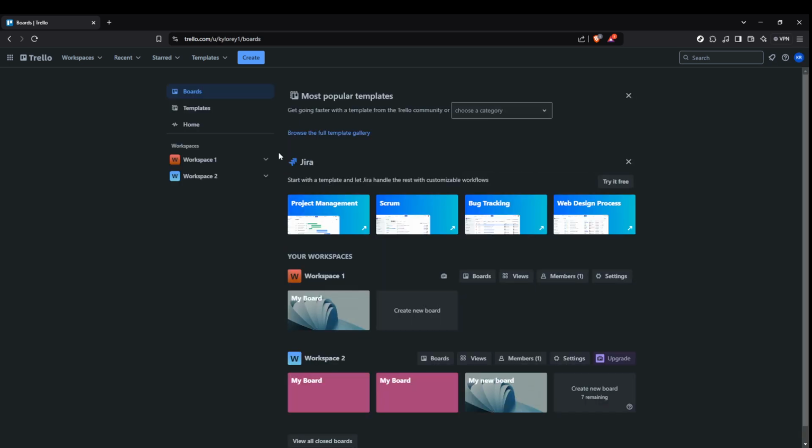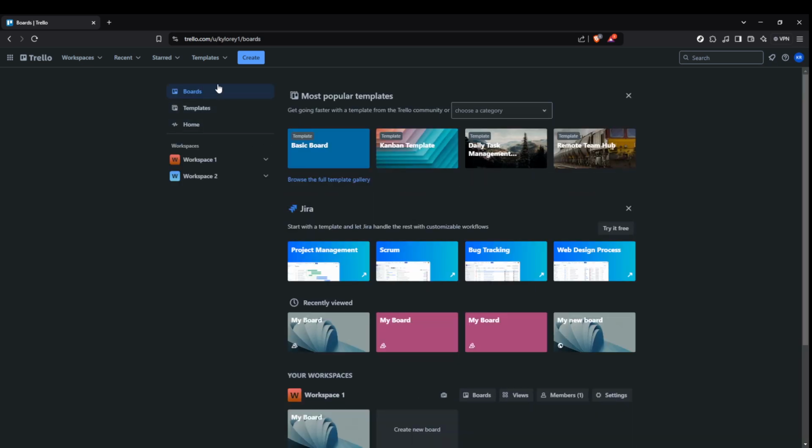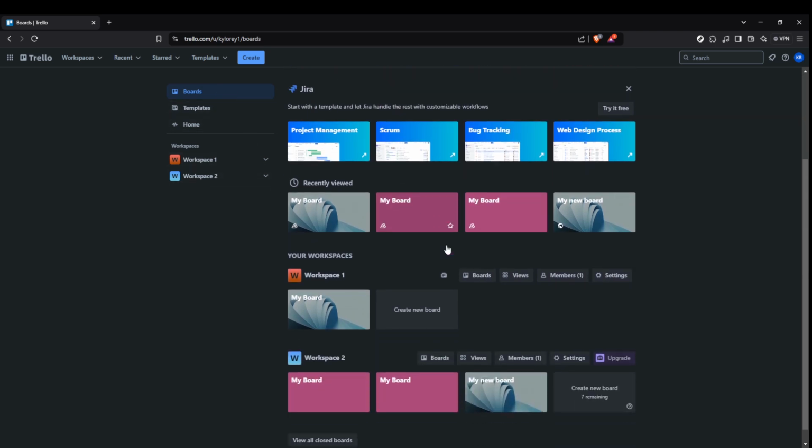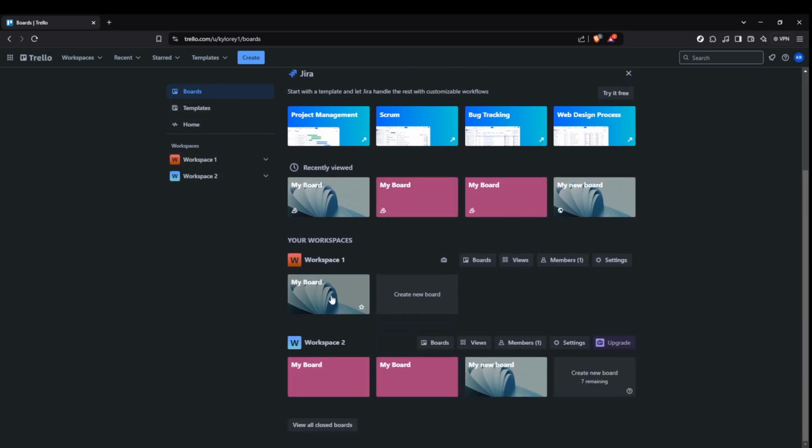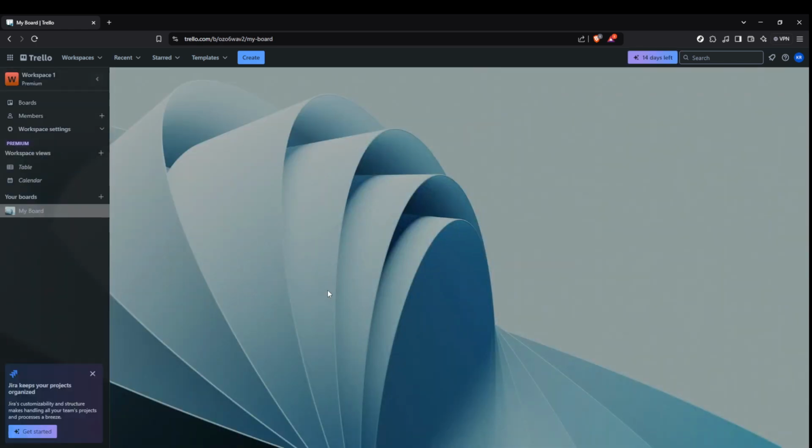Once you're logged in, you'll want to navigate to the board section. This is where all the boards you're a part of reside. Now click on your workspaces to select the specific workspace where the board you want to work on is located. It's helpful to have the board you intend to add labels to in mind as you navigate.